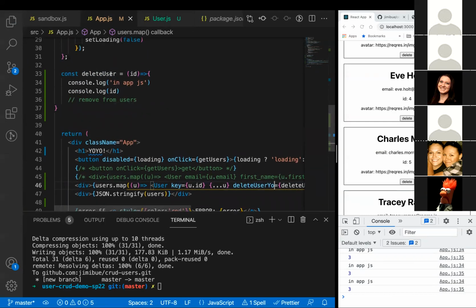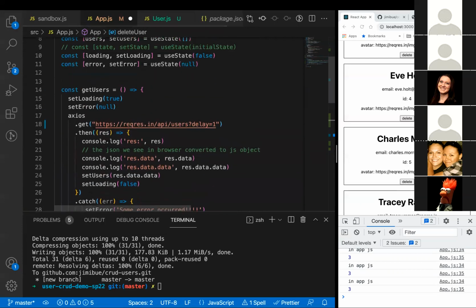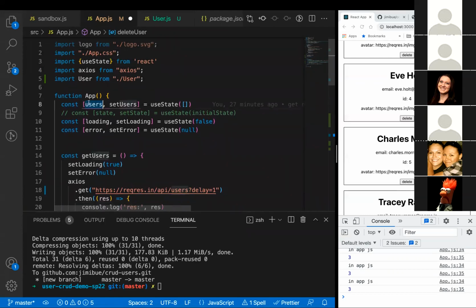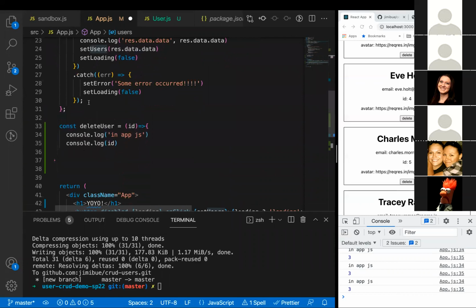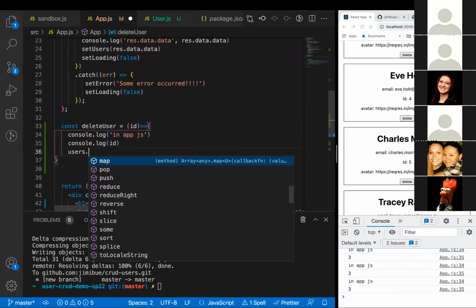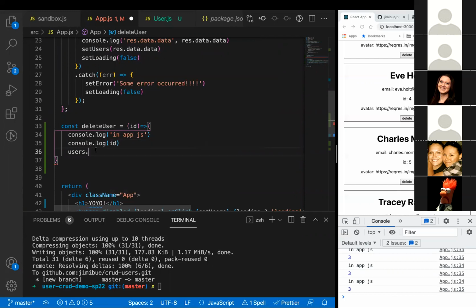So now I do have my delete user. Well, cool. Now I can just do what we did today. I have a users array. I want to remove an ID from that. I want to go through my users and remove the one whose ID matches this ID. How do I do that? Filter. Yeah, dot filter.